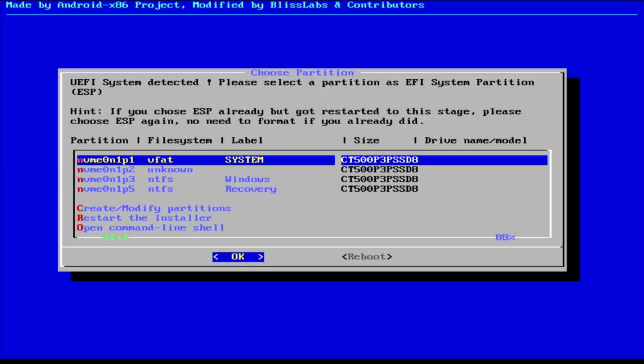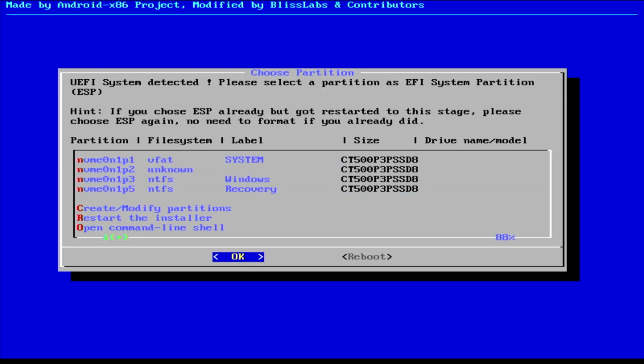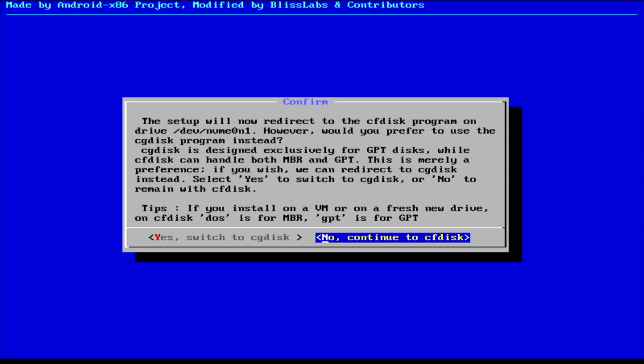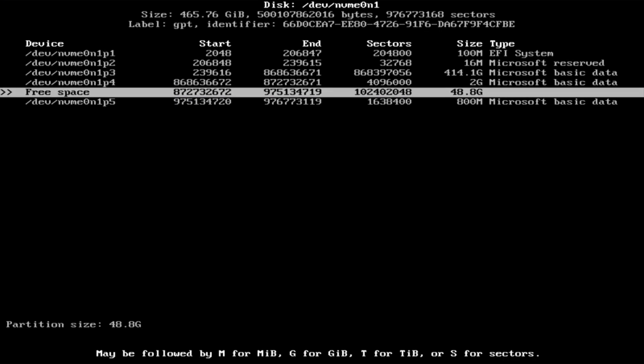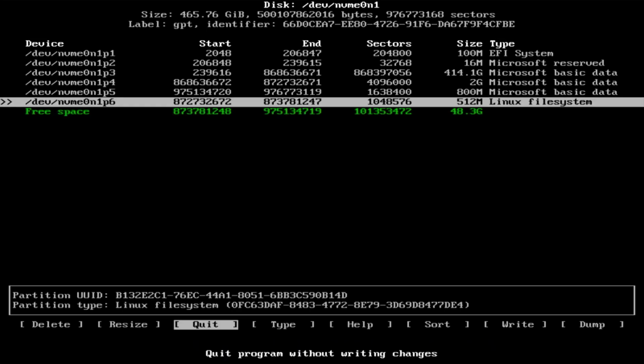So, going to Create Modify Partitions, and then select No, Continue to CF Disk. Go down to Free Space, select New. Partition size, I'm going to have 512 megabytes. This is for the Bliss OS EFI partition. So it's being created, and it's going to be partition number 6.